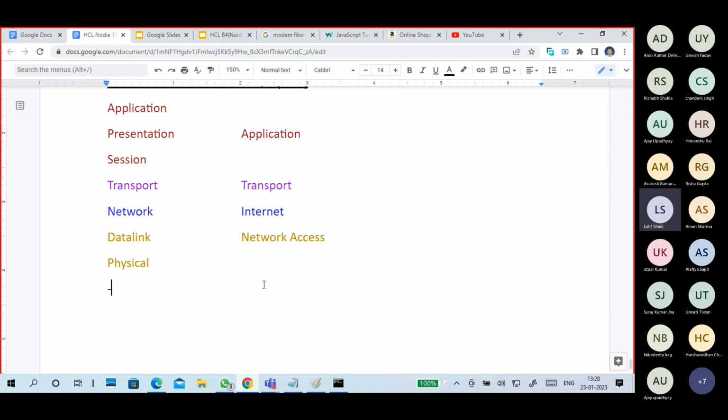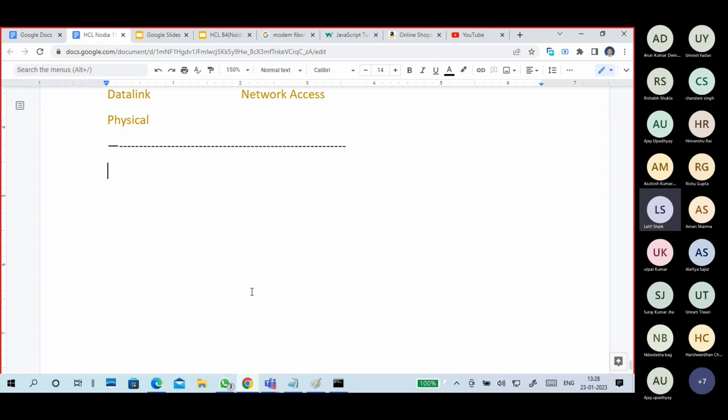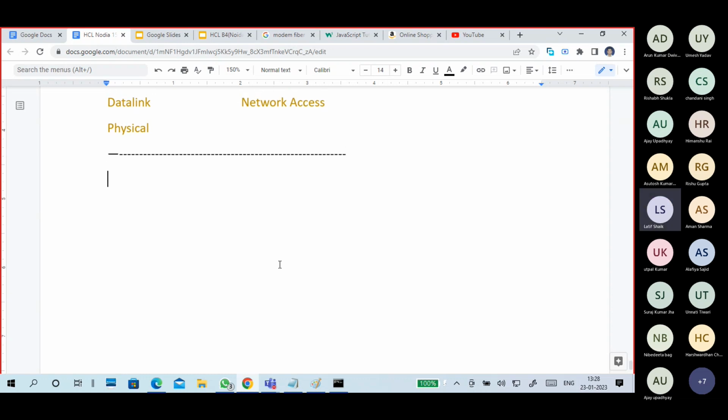OSI layer-wise troubleshooting we don't have time for now. Tomorrow we'll discuss IP addresses, guys, and any other additional things, also troubleshooting related. If possible, I will try tomorrow. Okay, so that's it for today. Read everything, guys.